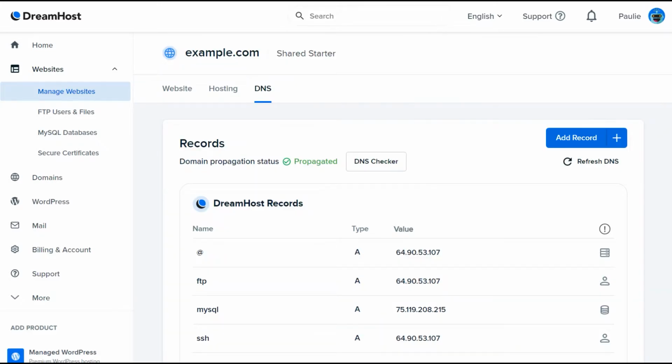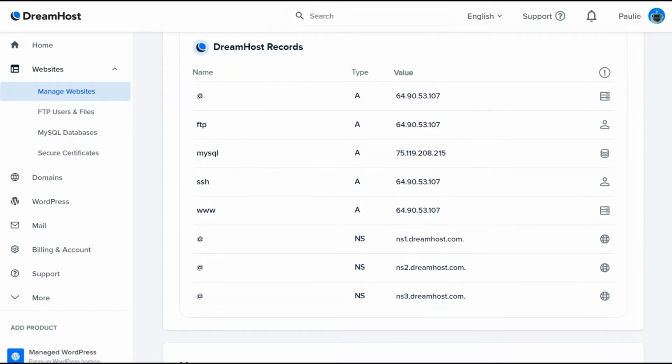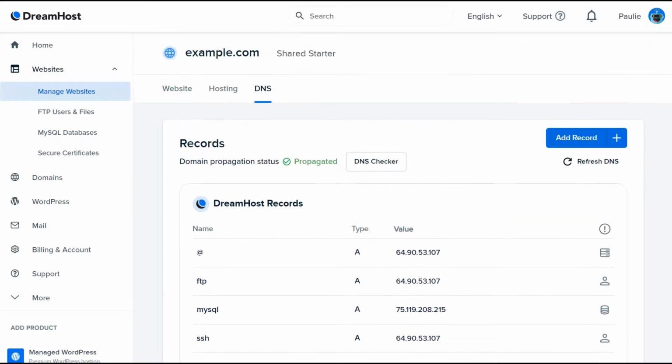On the Records page, you'll see a table that contains a list of all of the DNS records for this particular domain. You'll also see an Add Record button that you can click on to add any new records to your domain. But before we begin adding in any records, there is something very important to take into account.